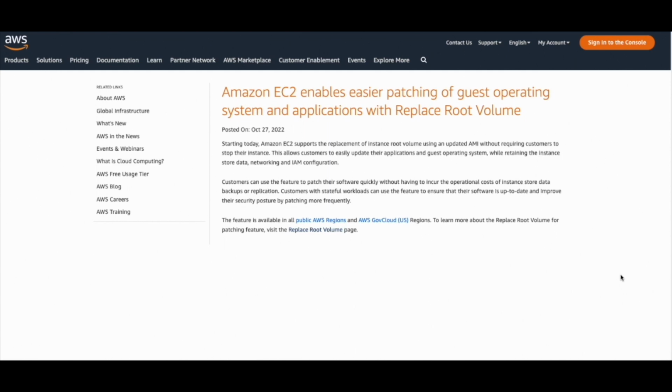Today we are talking about a new feature of EC2 that AWS has released recently, and that is to replace the root volume of an EC2 instance while the instance is running. Previously, you would have to stop the instance, and with that, you could lose some instance store data, networking, and IAM configuration. Networking in the case of your private IP and your public IP might change if you stopped an instance in the past to replace the root volume.